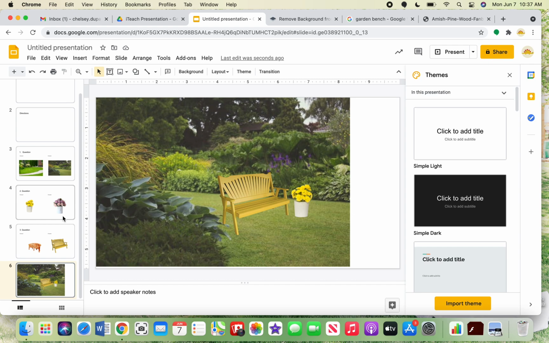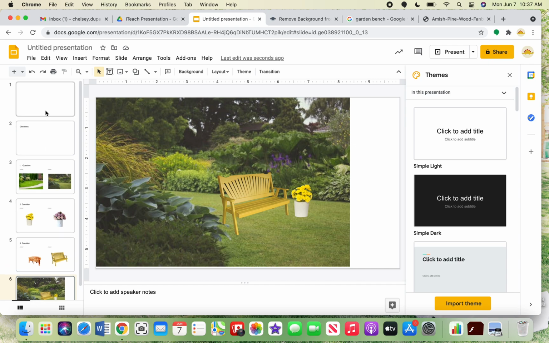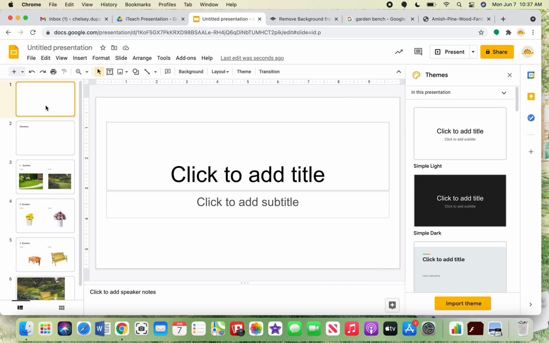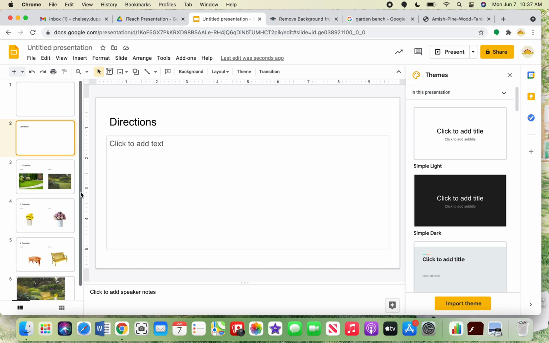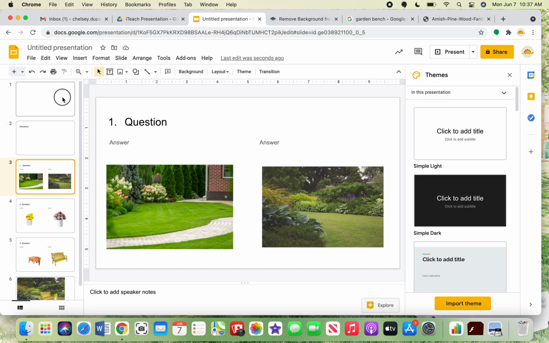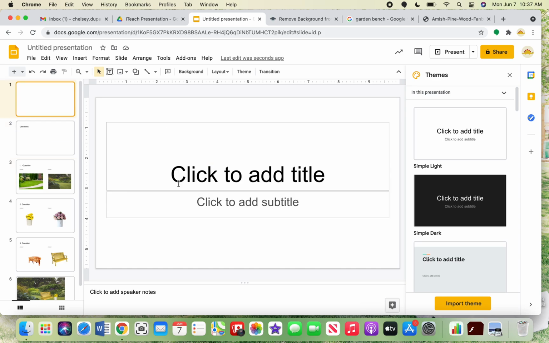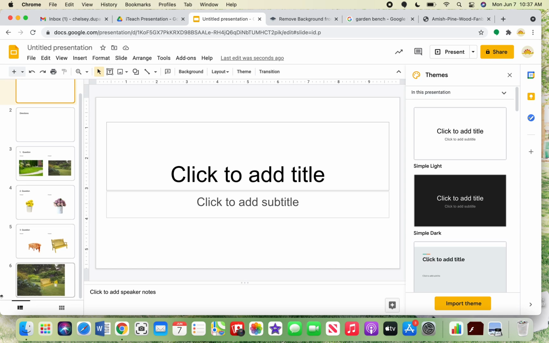So that is how you would make a build your own by yourself. There are so many other things that you can do. For instance, you can change the background of your title slides and your direction slide to make them cute, to change the color, or you can make it an actual image. There's just so many different things you can do.